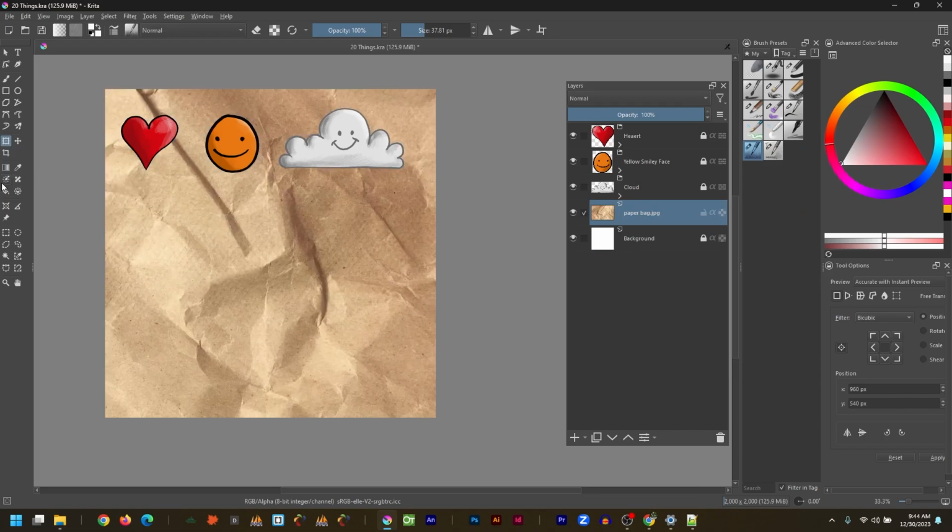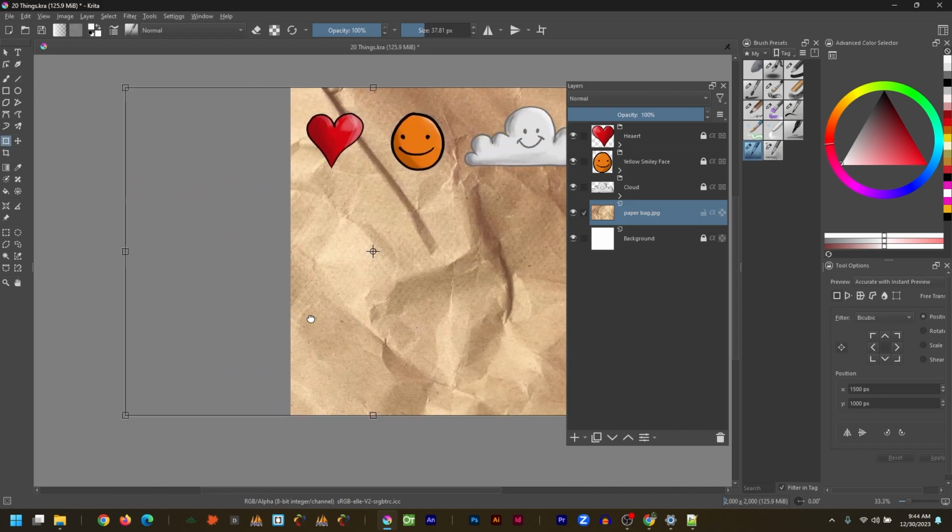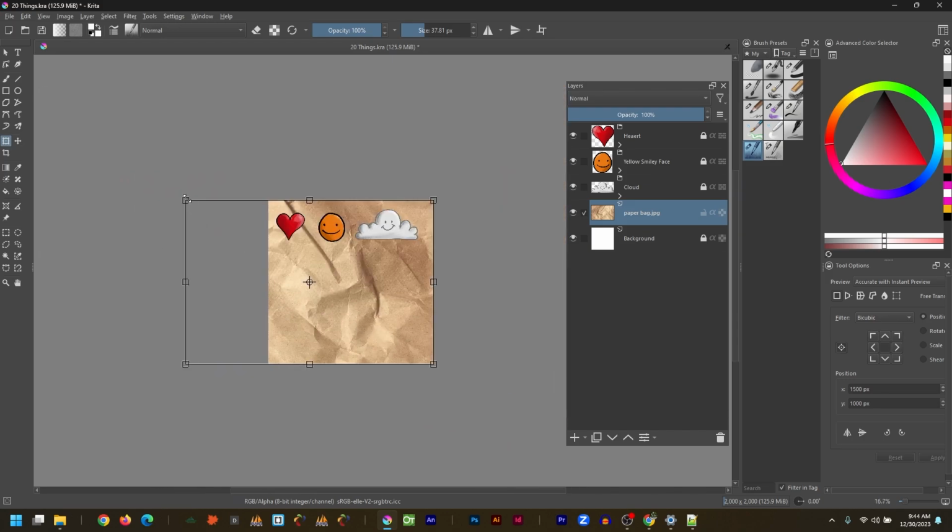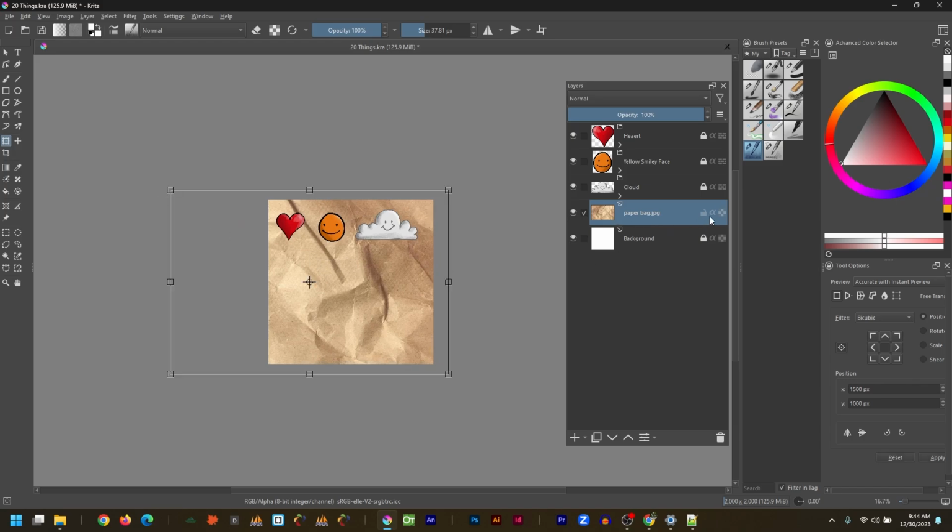And you can add the image to your canvas just by dragging it on, and it will ask you how you want to add it. I just add it as a new layer, and then I can use that transform tool to resize the image and move it around on the canvas.